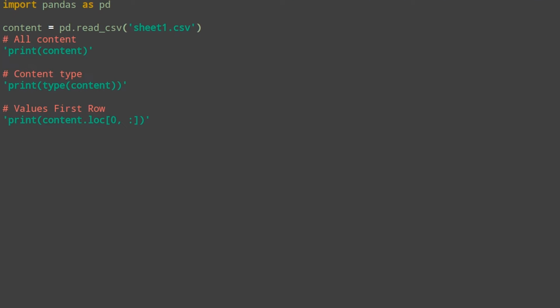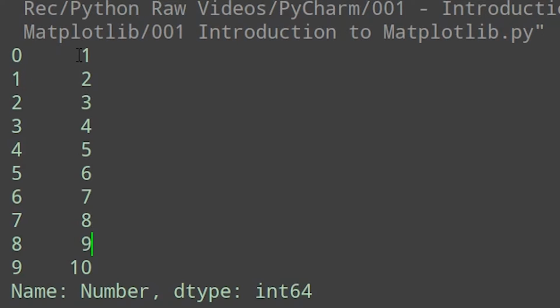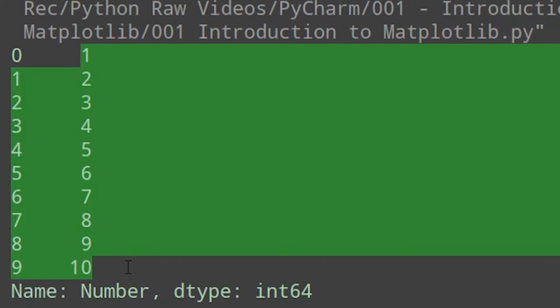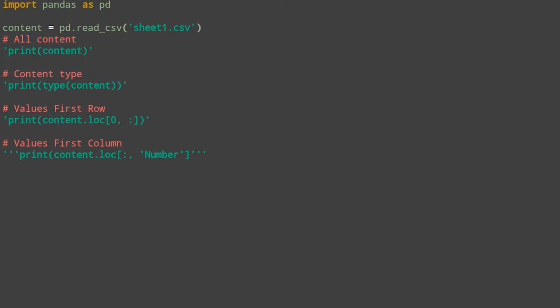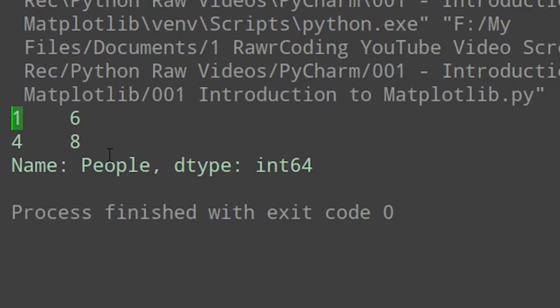We can also switch it around and print all the values from our first column titled number. As you can see, it's printed all the values from our first column titled number. We can be more specific too. If we want to see the values from the second and fifth row of the people column, we can specify the rows we want to see, followed by the column name. The value of row 1 of the people column will be 6, and the value of row 4 of the people column will be 8.